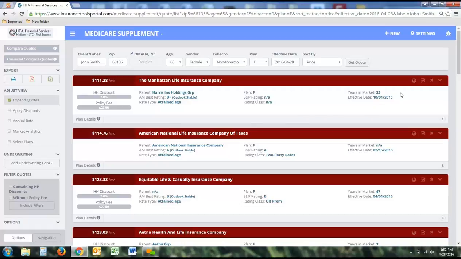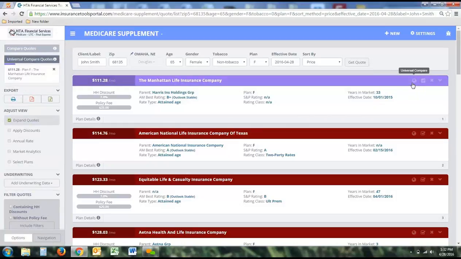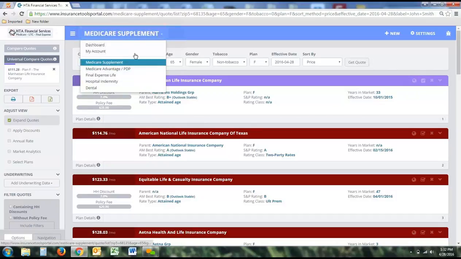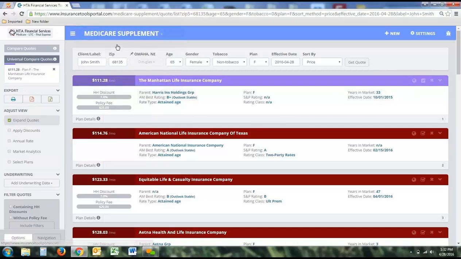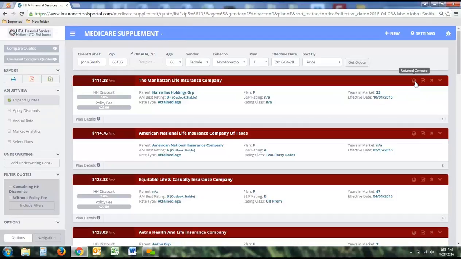So to get that process started, each company is going to have a globe in their bar. You just need to click the globe. It will then highlight in purple the company you've selected and place them here in the top left-hand corner. You can then run a Medicare Advantage quote, or Medicare Supplement, or Final Expense Life quote, or a hospital indemnity quote, and you can then select which plan you want to look at by using the globe on that product, and you can then do that side by side. So not only do we have compare within the product, but we also have cross-product compare.